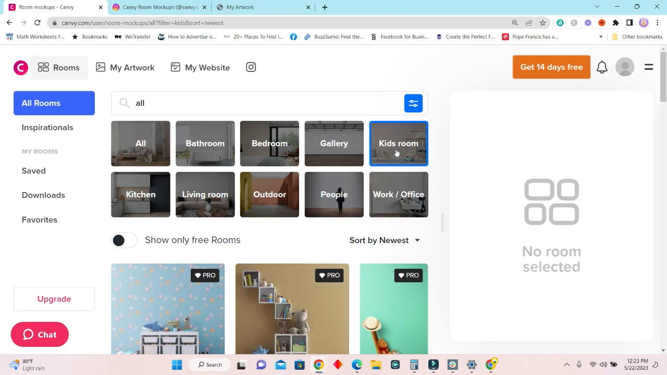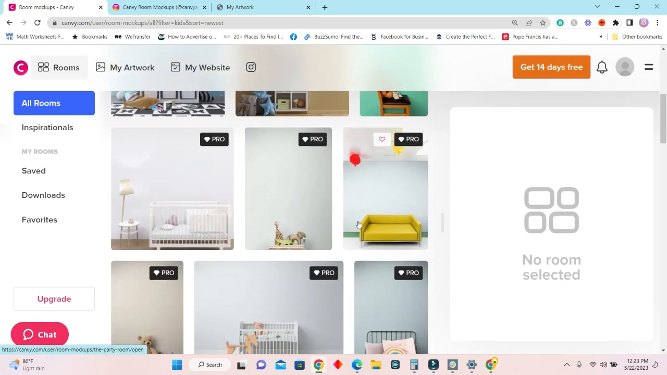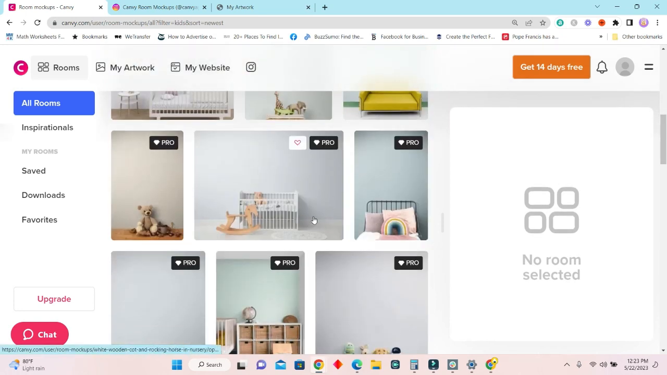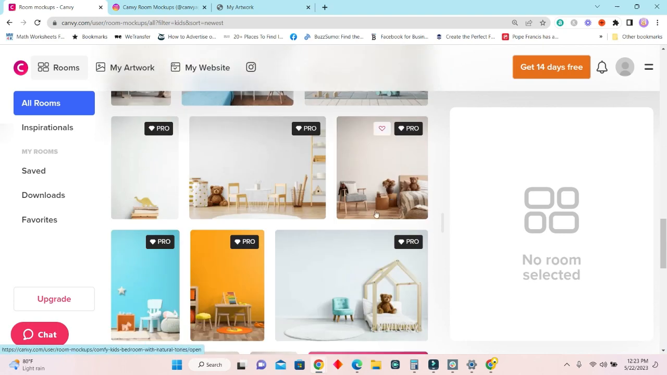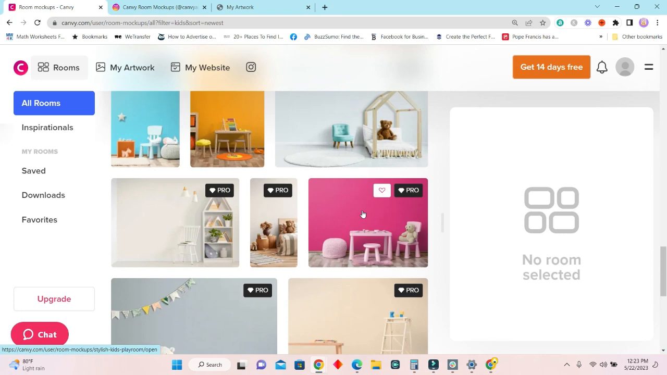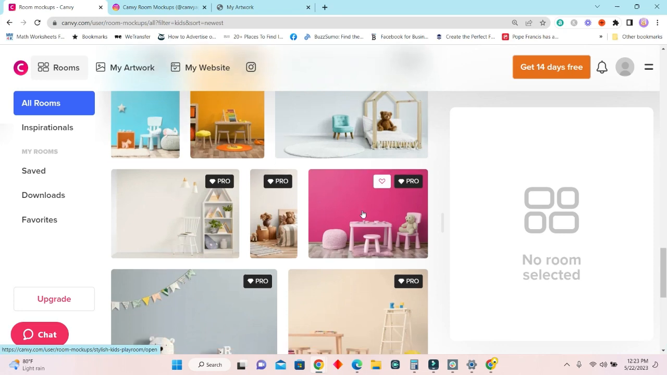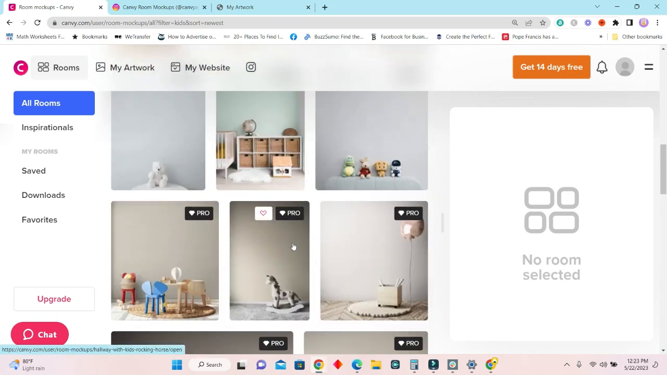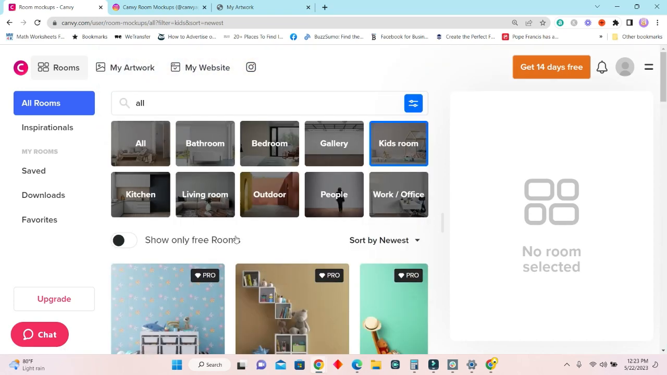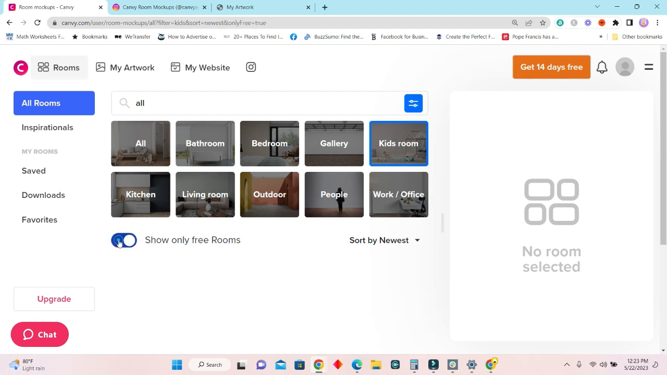Okay guys, so I would like to show you the kids room. For the kids room, just click on kids room and you scroll down. And do you know that kids rooms are very common and popular on Etsy? And yes, you can actually have that same setup on your website. You don't necessarily have to sell on Etsy. You can also sell on your website, guys.